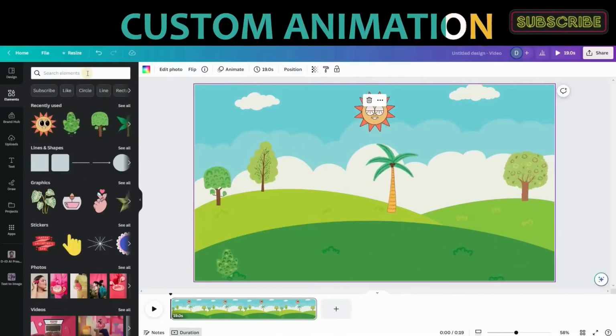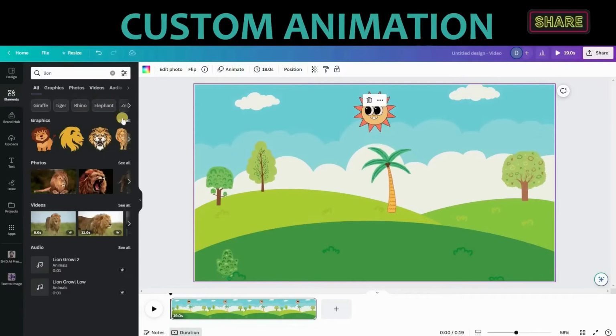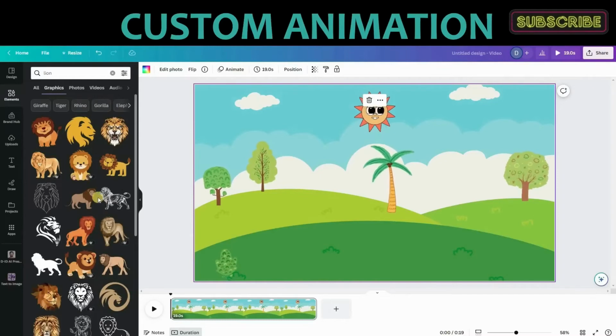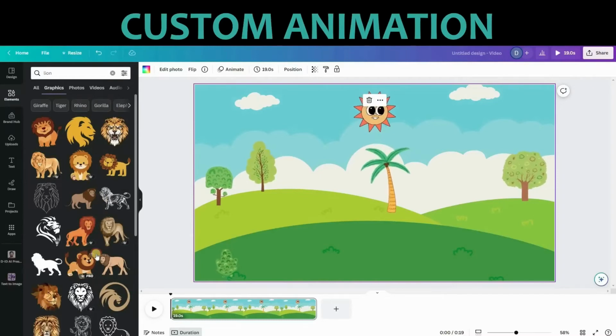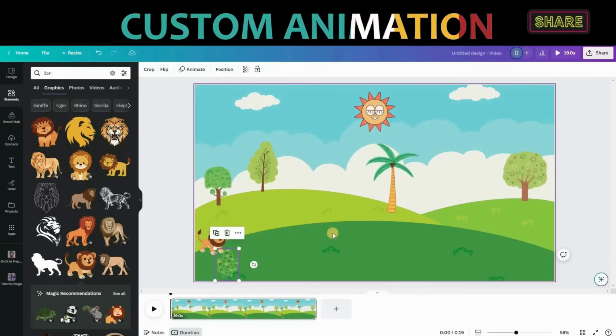Search for the main object you want to create custom animation for. In this video, we will use a lion. Type lion in the search bar and select the best one. Resize the object and place it wherever you want.